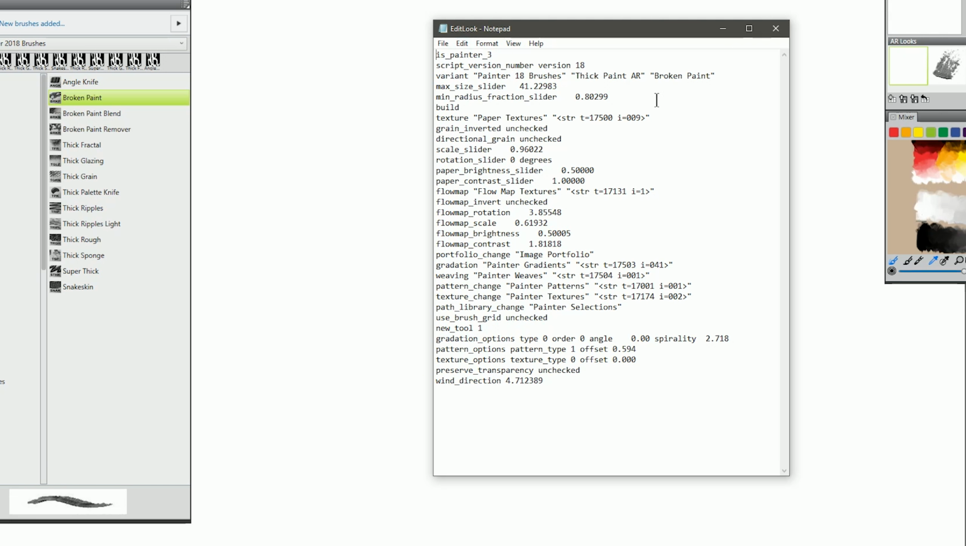And I know this looks like a bunch of computer jargon here. Some of it is, some of it I don't understand. But there may be some things that you recognize, such as Painter 18 brushes, Thick Paint AR, Broken Paint. Essentially what this is doing is listing out all of the properties that are involved to make that look happen. What's the brush library being used? What's the brush category? What's the brush being used? What are the different sliders set to? What texture is being used? Is there a flow map being used? Is there a pattern being used? And so on. So if you've imported a look and that particular look is not working, you want to look in here and you want to make sure that everything matches up.